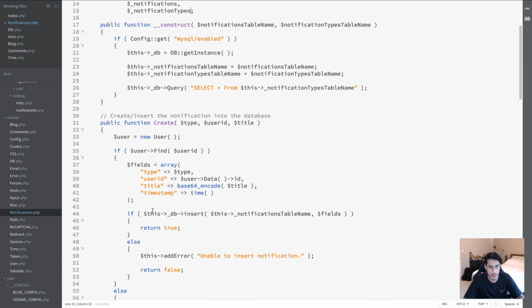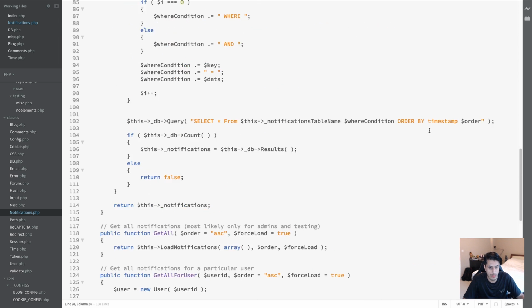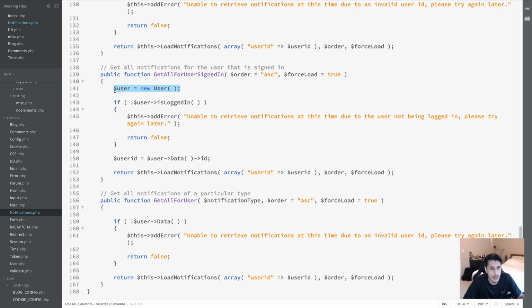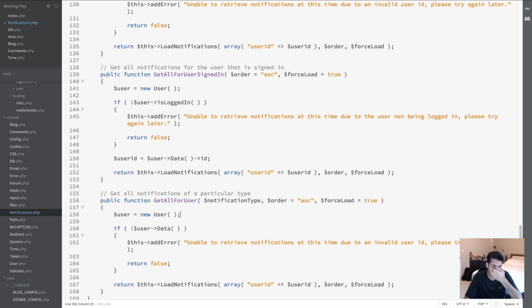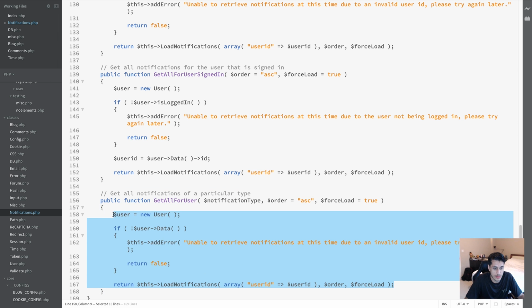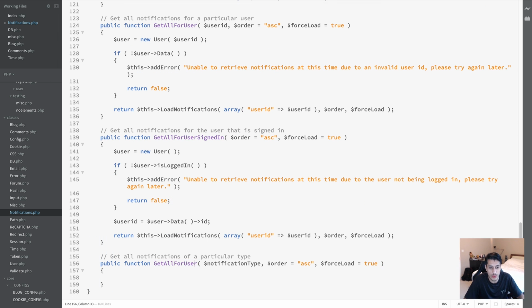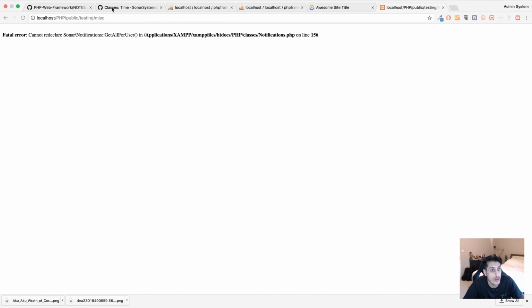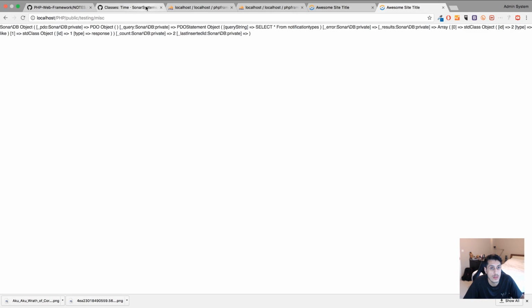Okay. For some reason, this line, because this is a duplicate method, is dying. I'll delete everything in here and say get all for type, notification type. Okay, that's fine. That should not return this error anymore.